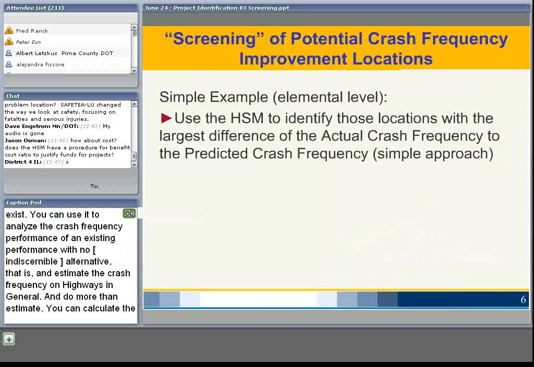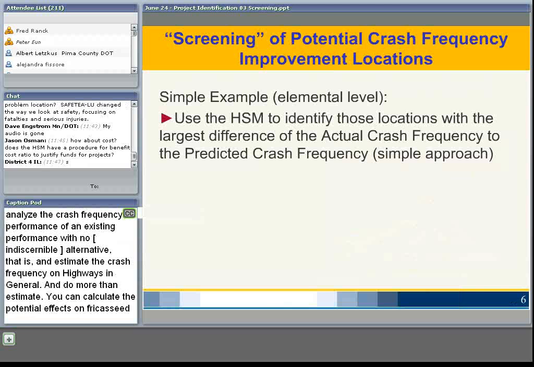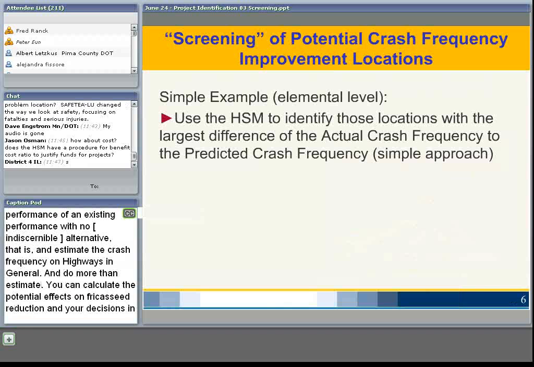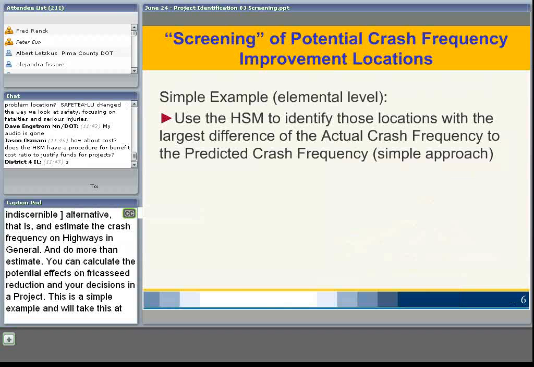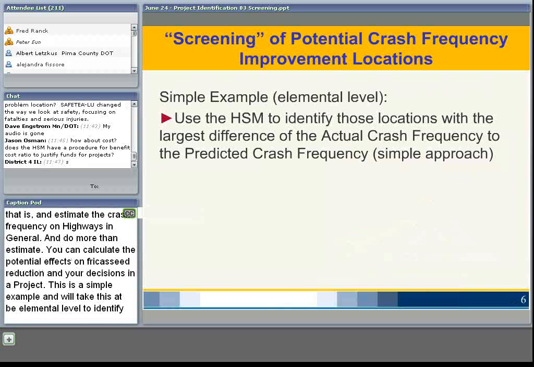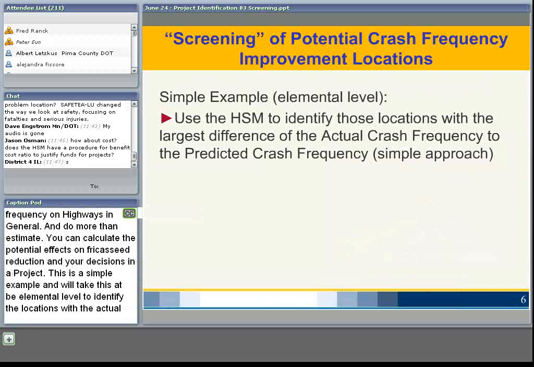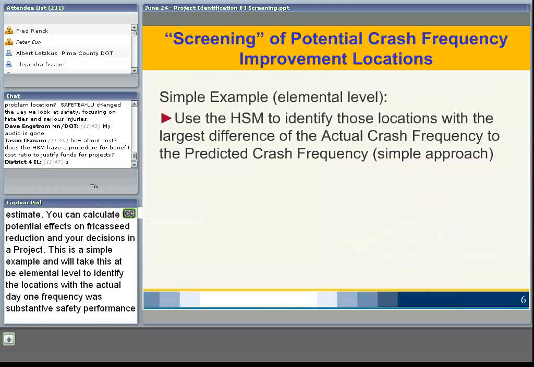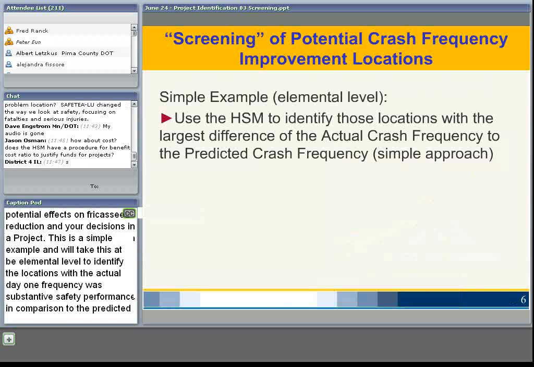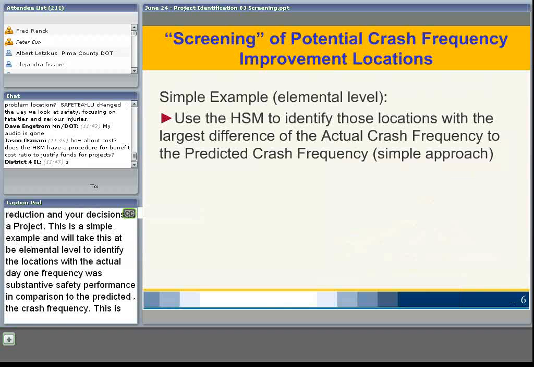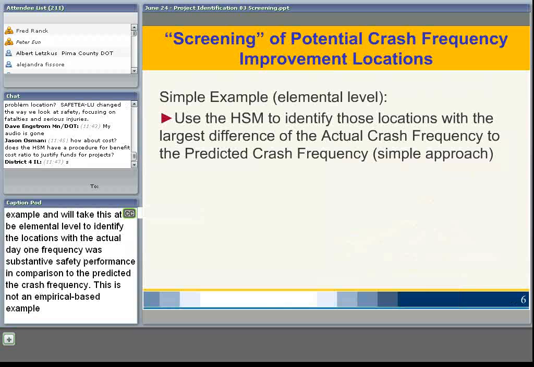Do more than just estimate. You can calculate the potential effects of crash frequency reduction in your decisions in a project. So here's a simple example, and I'll take this at the elemental level, to identify those locations with the largest difference of actual crash frequency, that's substantive safety performance, in comparison to the predicted crash frequency.